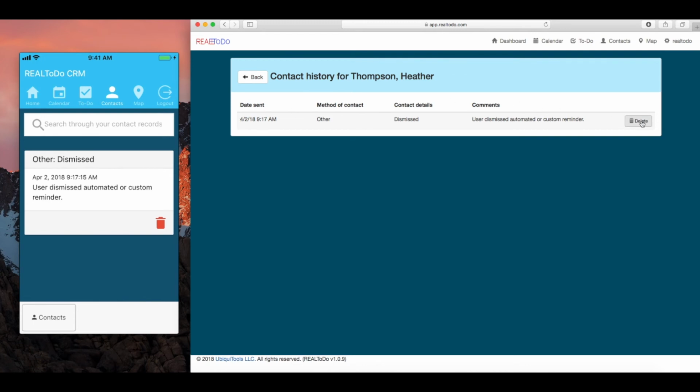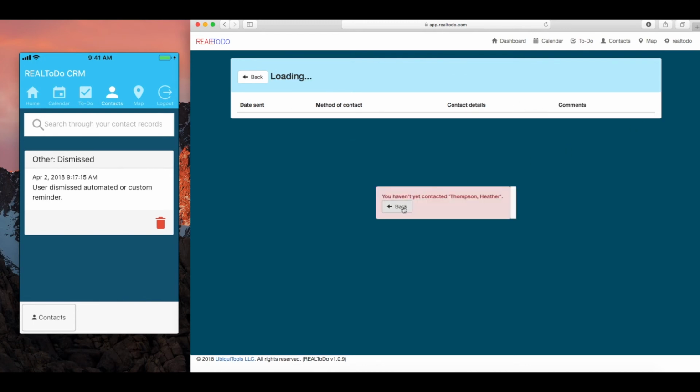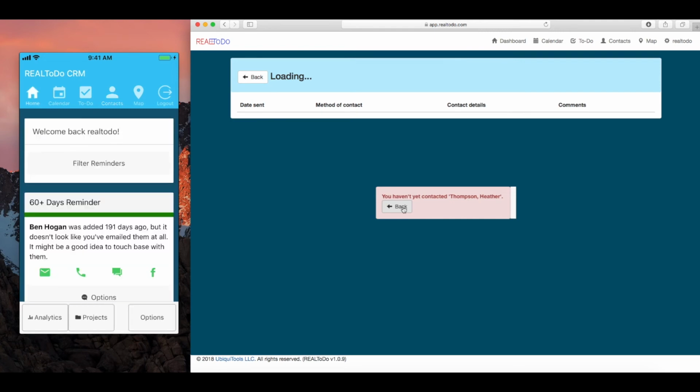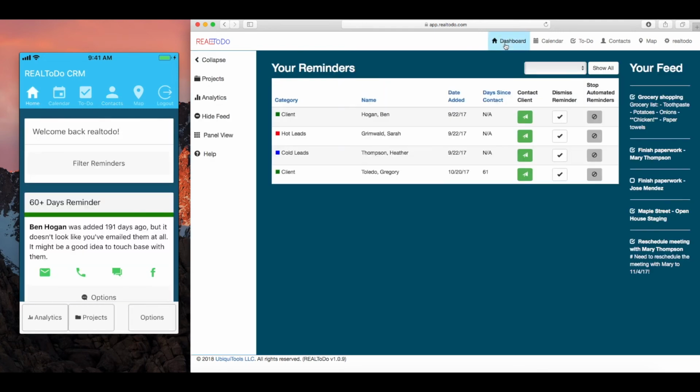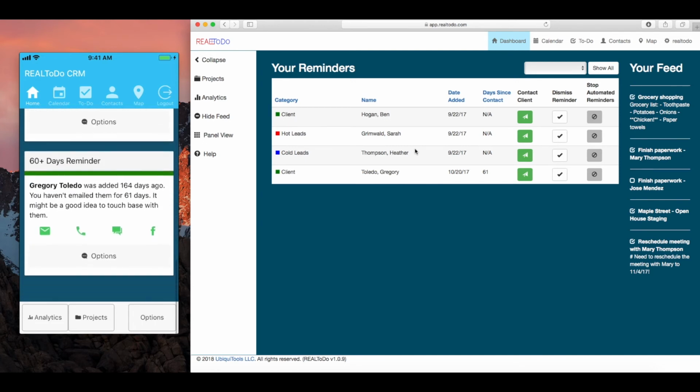But let's go ahead and delete this. Click delete. And if we go back to our home screen now on both our mobile and web applications, you can see she's back because we deleted that email record.